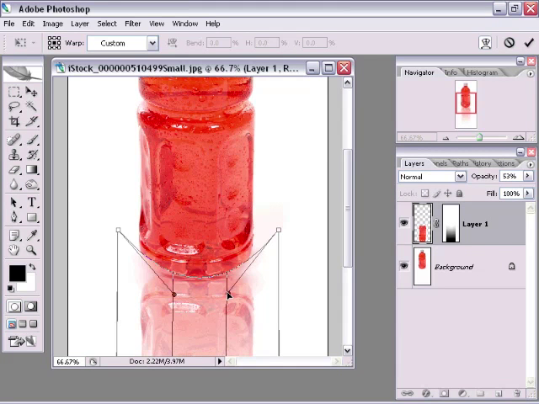That's what I call a reflection inside of Photoshop. But the way you do it here, you use a layer mask, and that way you have control over the way the reflection looks.